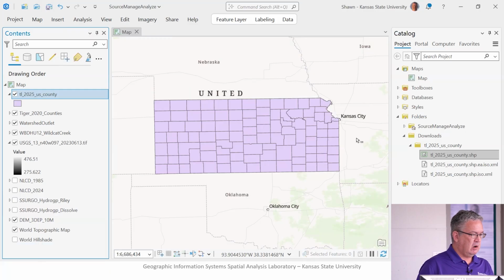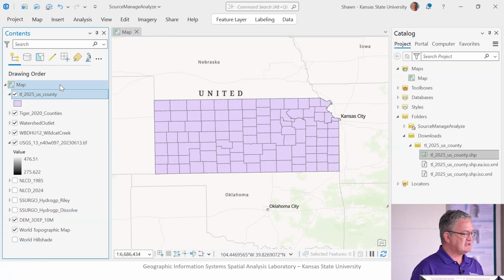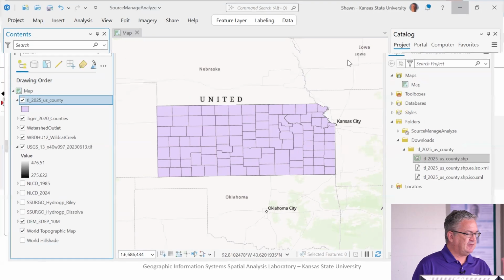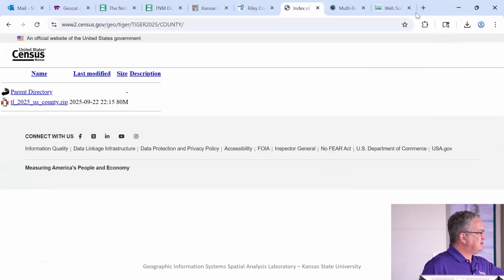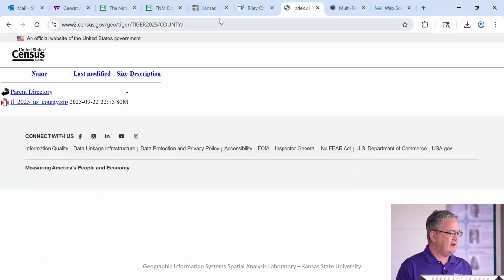Or I could have gone in and queried for Riley County, Kansas, to just grab that one file. So again, a couple of options that you've got to pre-process if that county boundary file is critical for you. A couple of ways to get it. Plus, we got a chance to interact a bit with the Census Bureau website. So Matthew mentioned before, he likes the Census Bureau web interface.